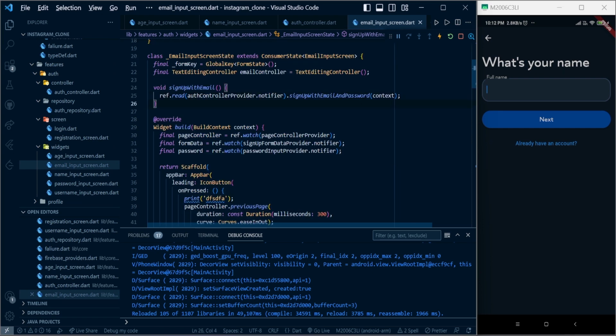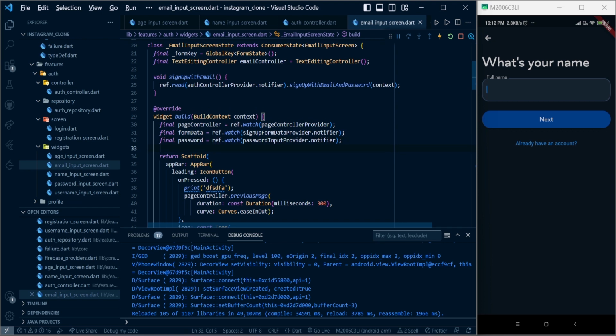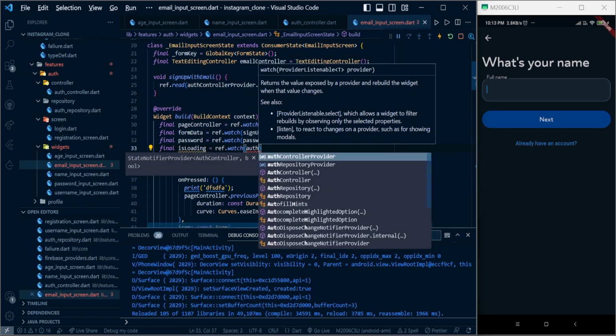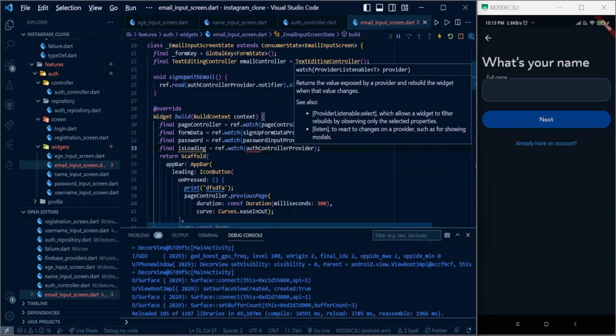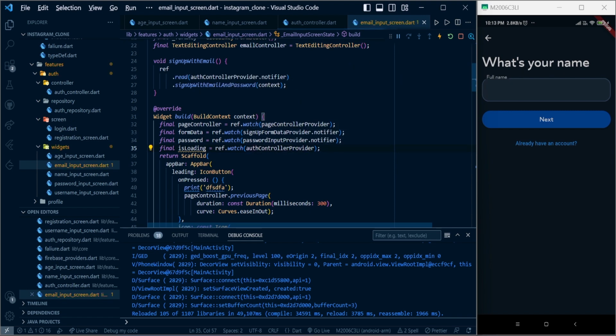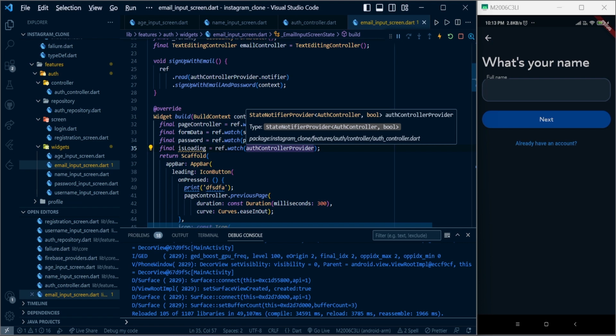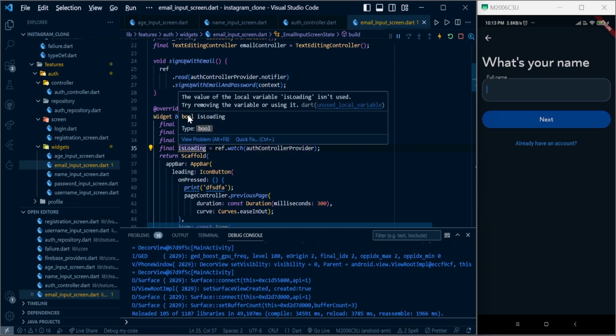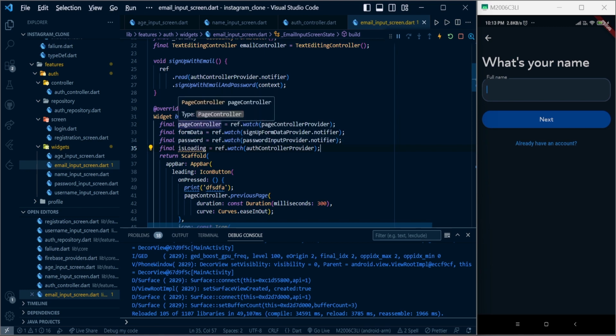After this we need to define final isLoading. We can call ref.watch, and we need to call the auth controller provider, right? This much is good. Now we need to see the type. This is a bool type, right? It means if it is true, loading is in progress, and if it is false, loading is not in progress.